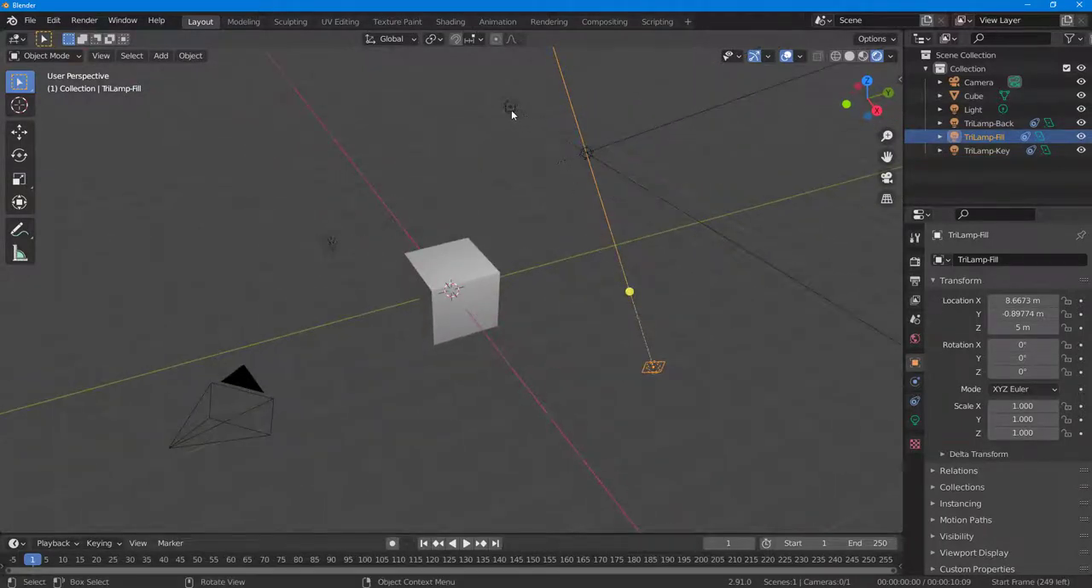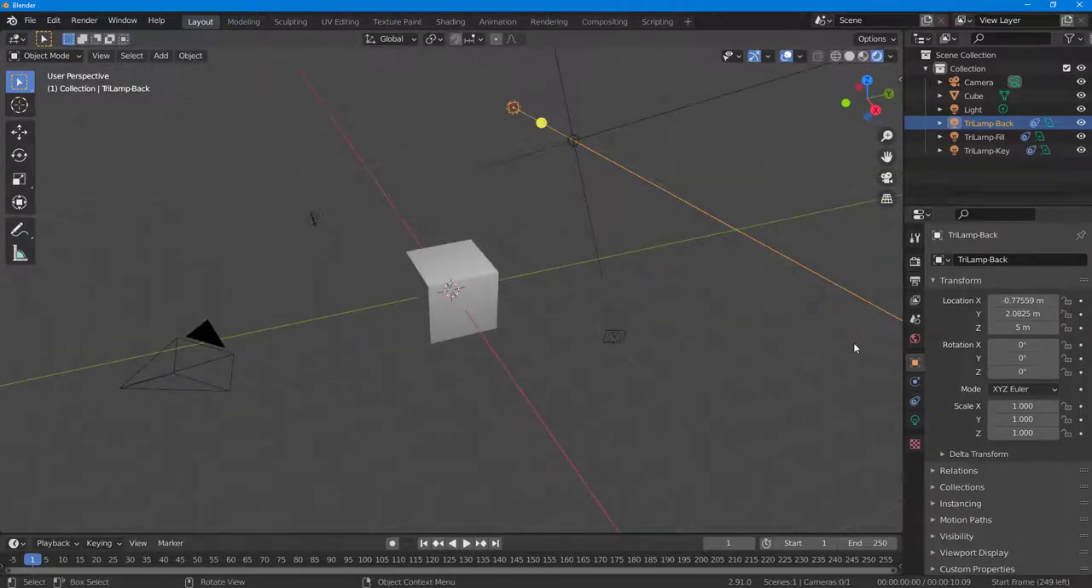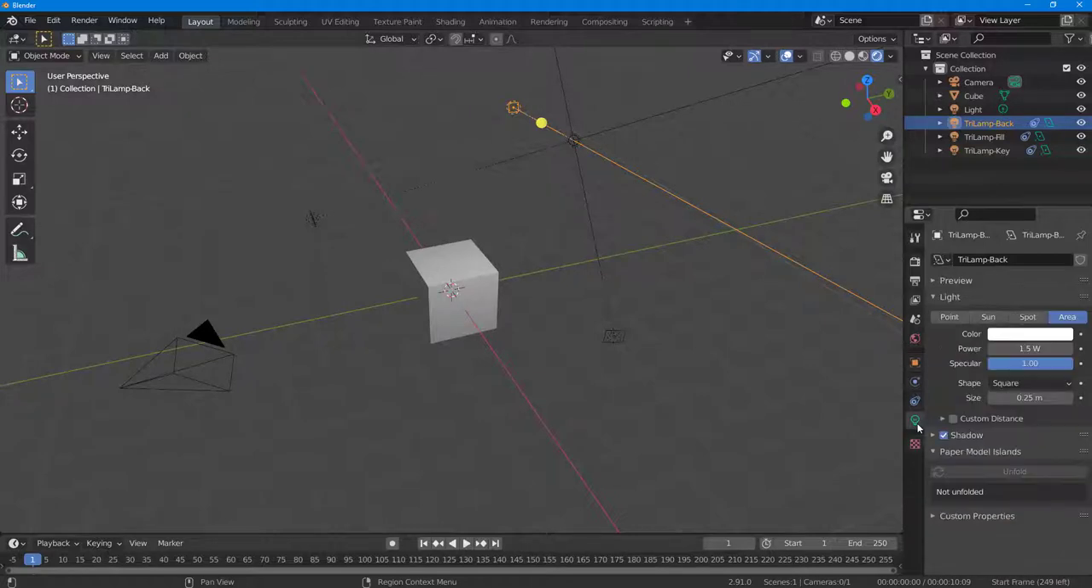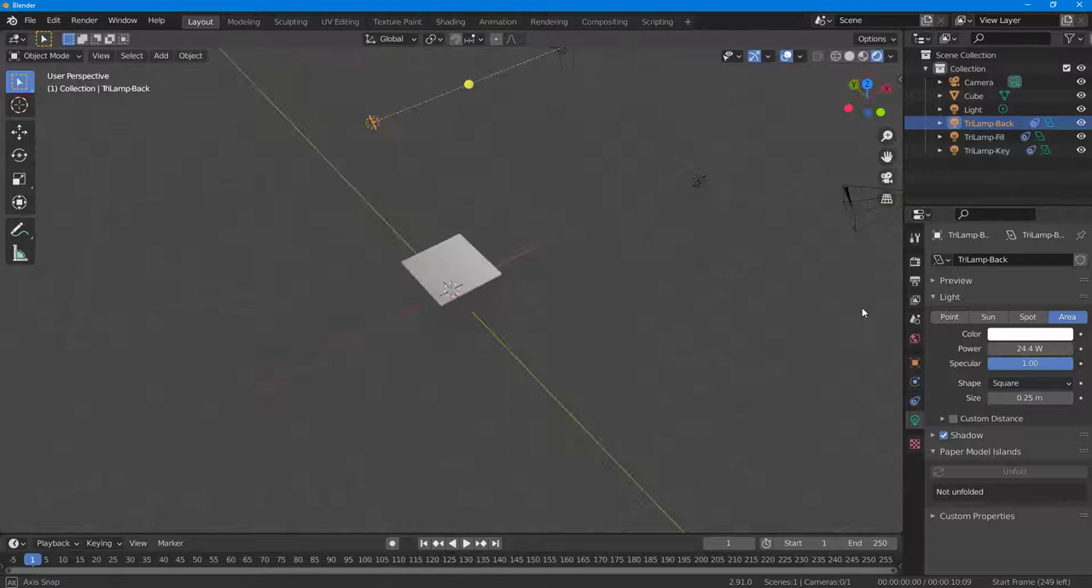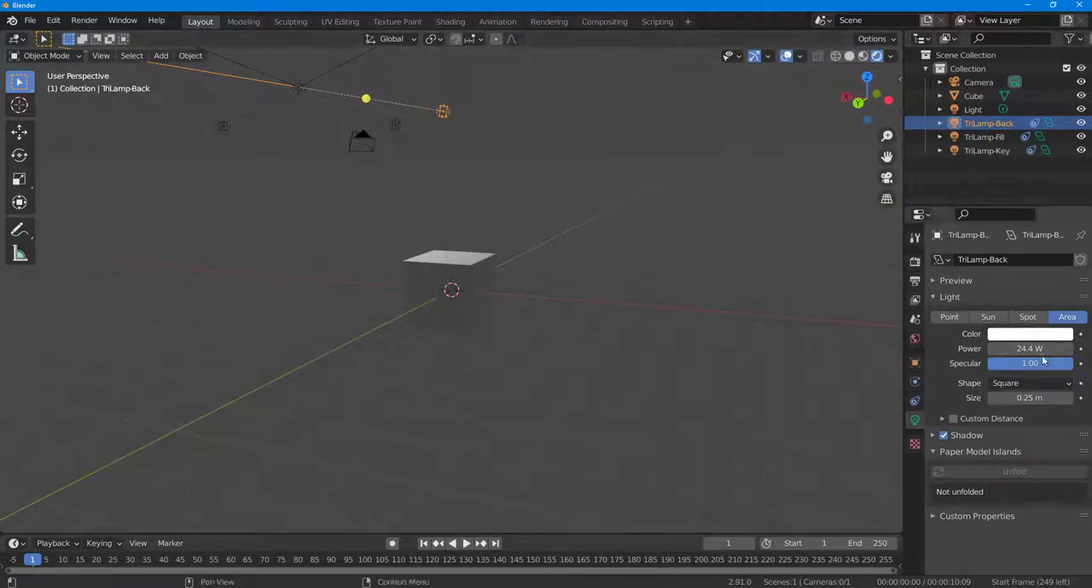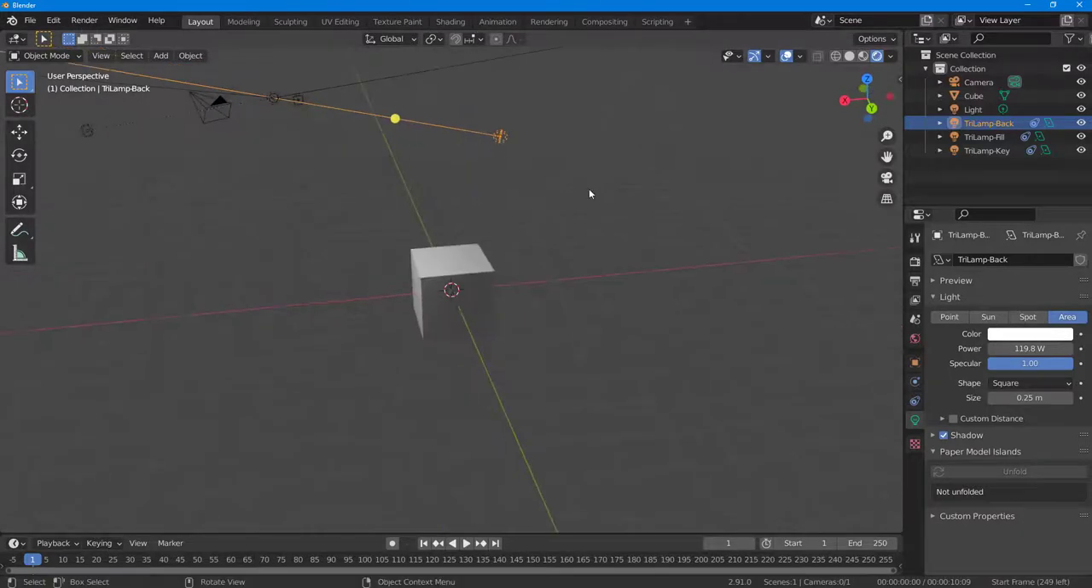Once you do that, you can see that 3 lights actually appear right here, just like this. Each of the lights right now is not emitting any light. To make sure that they emit light, you can go into the object data properties right here and increase the power of the light. Once you increase the power, you can see the difference of the light right here. So there you go. As I increase the power, you can see the light.